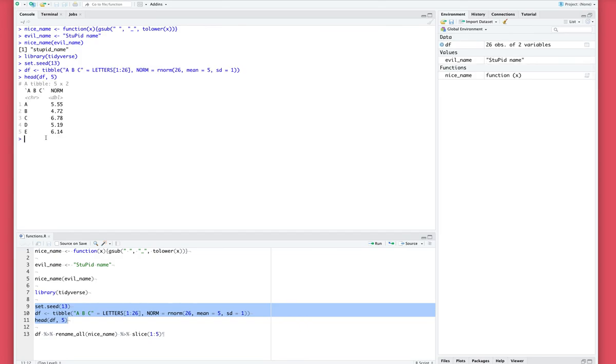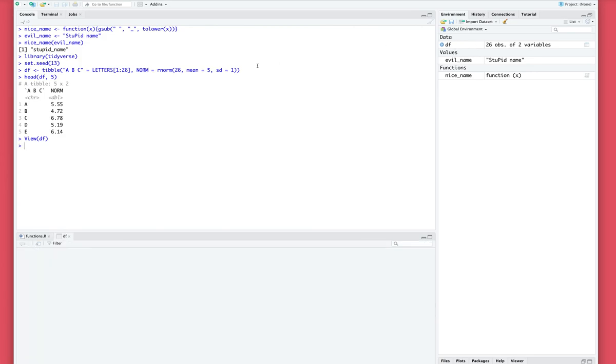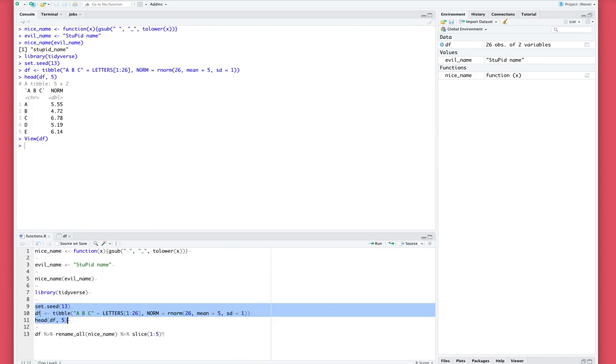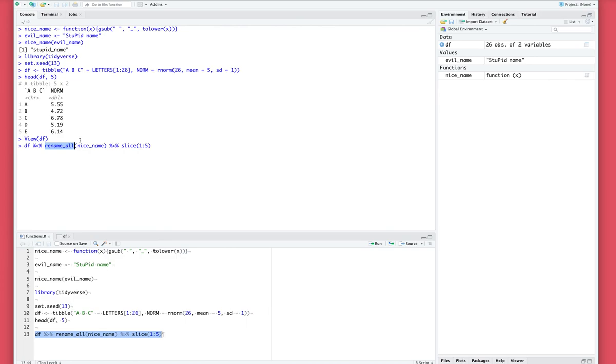I run that, look at that, you can see that's created the data frame. And look over here in the environment, you can see we now have a data frame with 26 observations of 2 variables. Open that up just to make sure. There we go. Everything's as expected. So the final step is just to apply everything in our tidy pipeline. So I'm taking that data frame we just made, using the rename_all function, passing our nice_name function to the rename_all function, slicing off those top 5 rows. I run all that, and out pops our nicely cleaned up data frame.